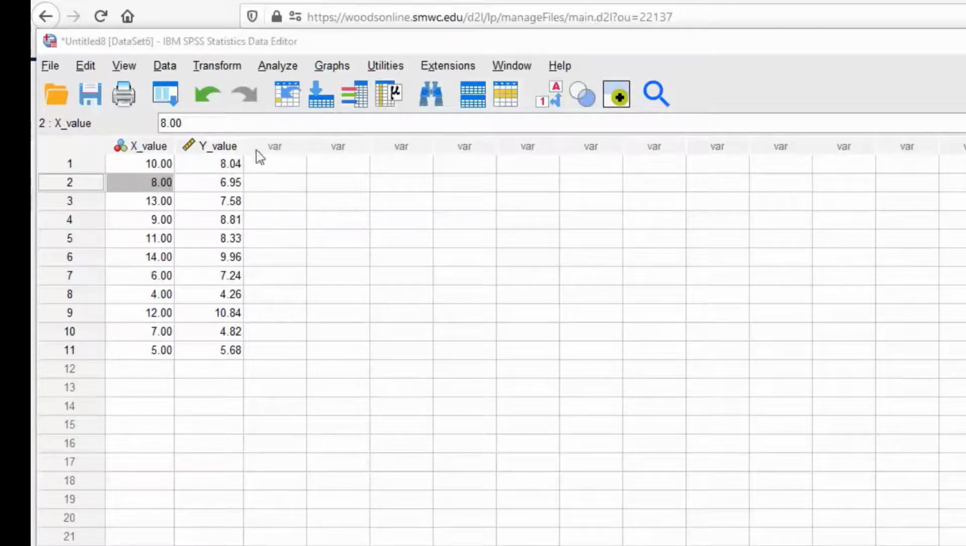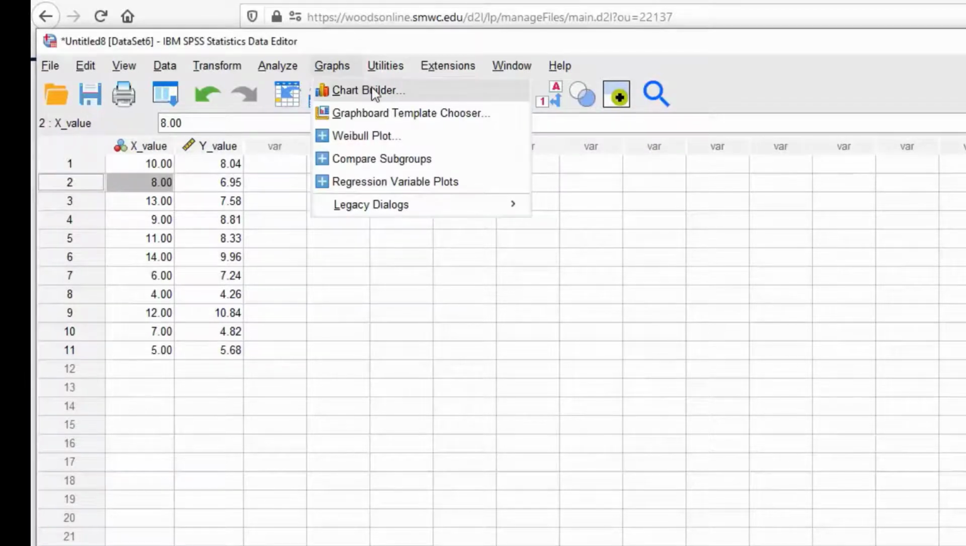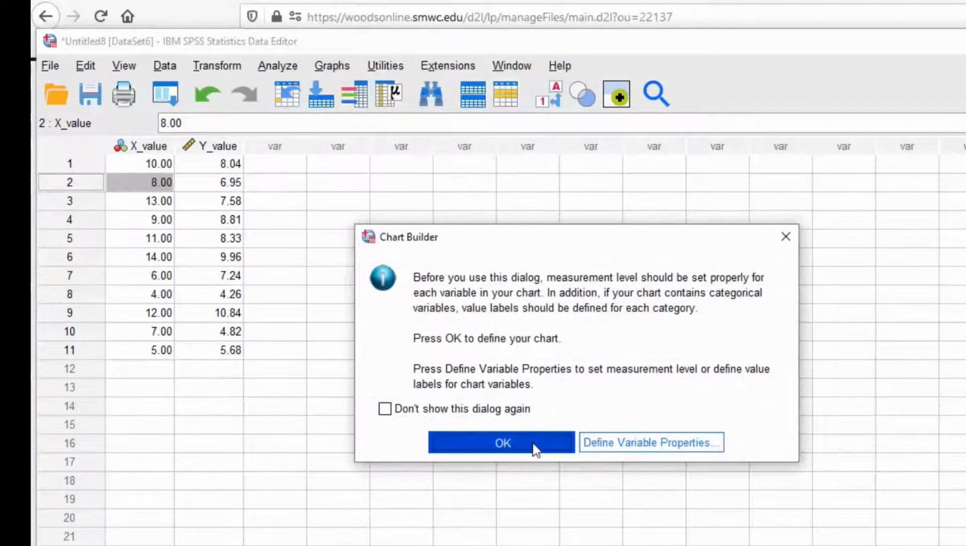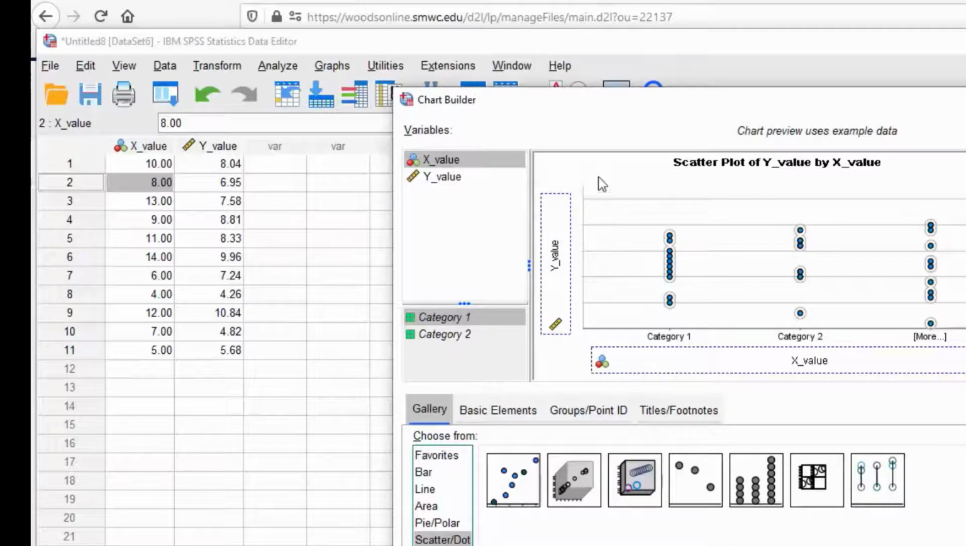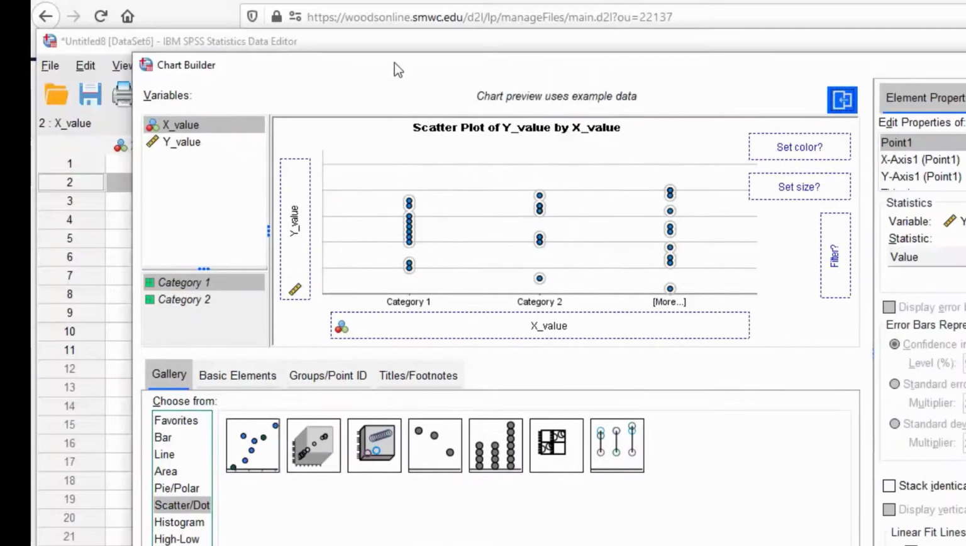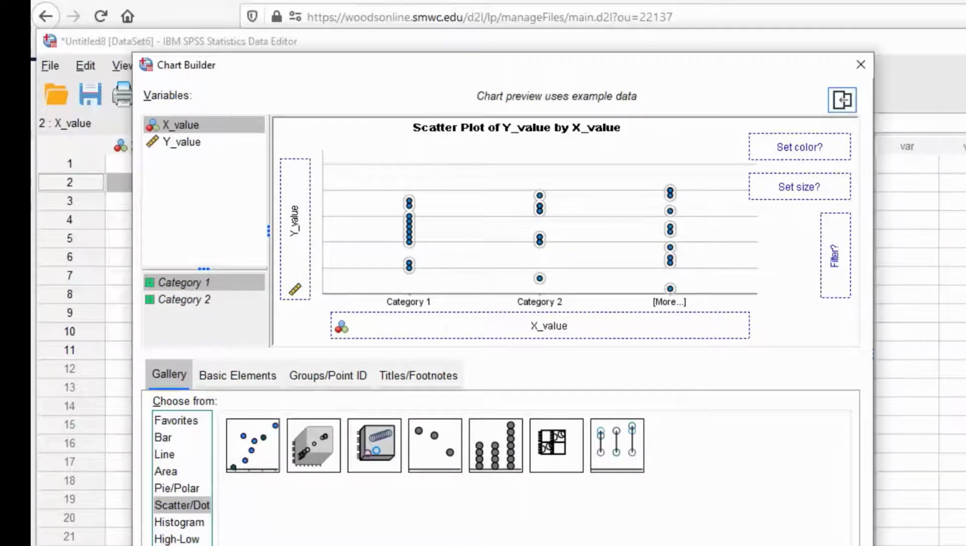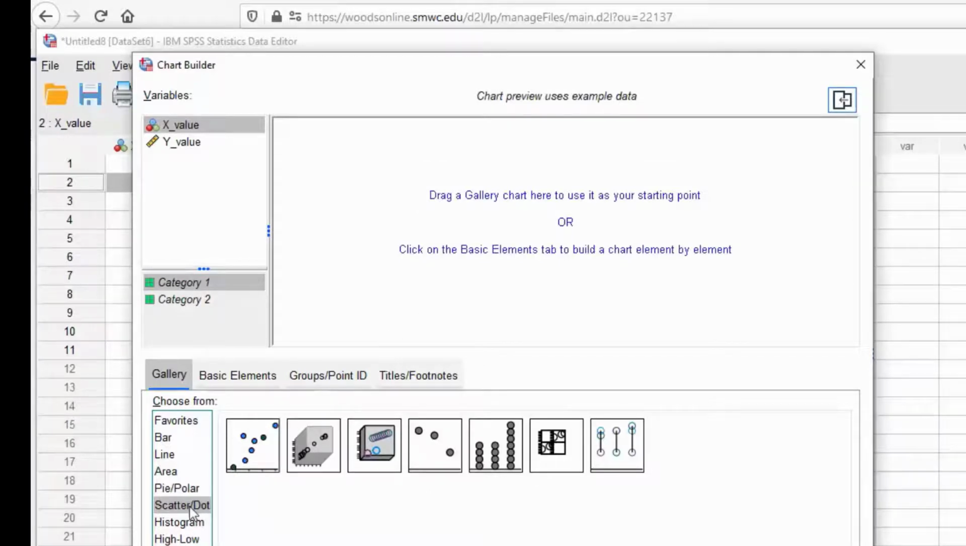So in this one, I'm going to click on Graph, and I'm going to click on Chart Builder. The first time I did this, it scanned the data. I already have this in here, but I'll reset it so you can see it. So we select the scatter.